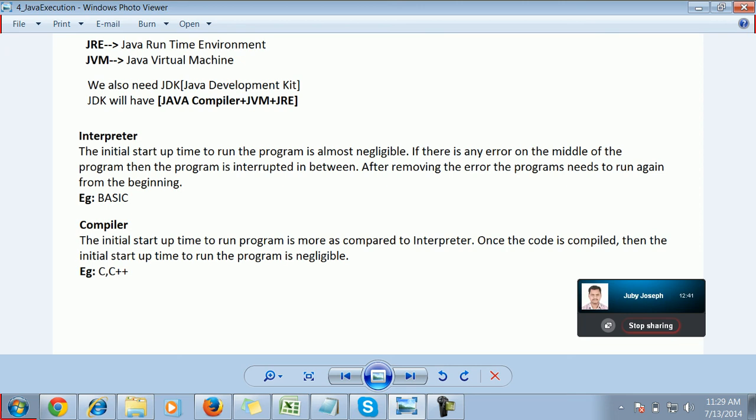For the compiler, the initial startup time to run the program is more compared to the interpreter, but once the code is compiled, the time to execute the program is very much less. Why? All the errors are found during your compilation itself. During your execution time, you will not find any errors.